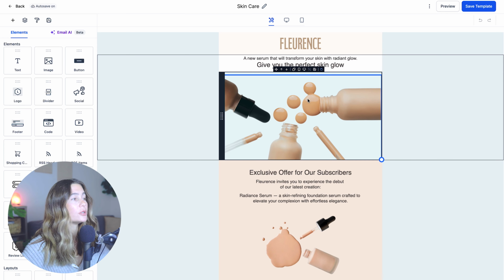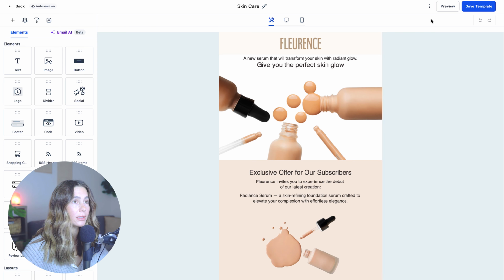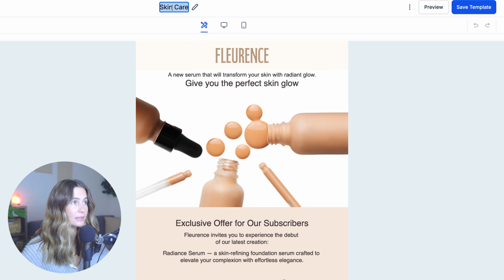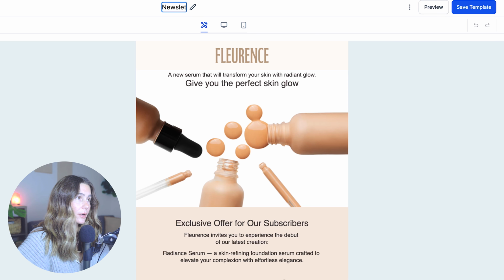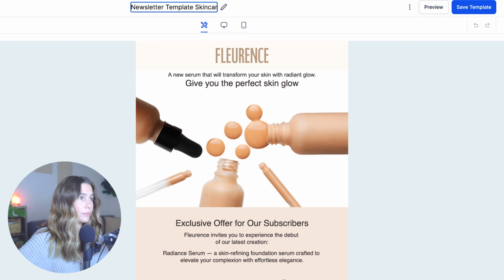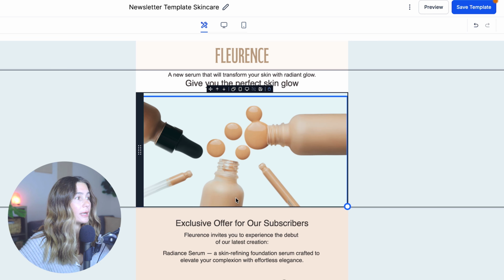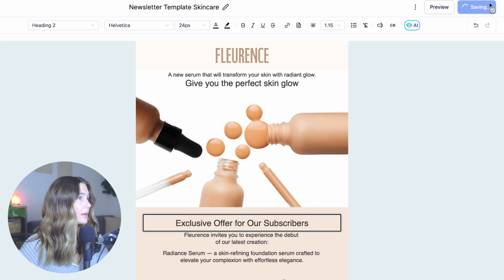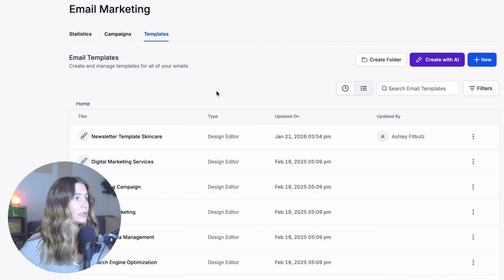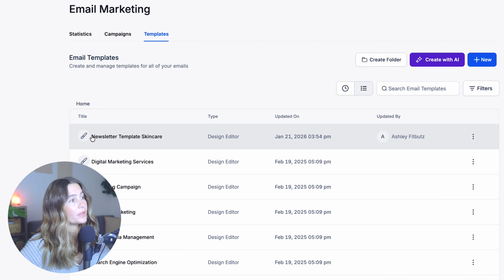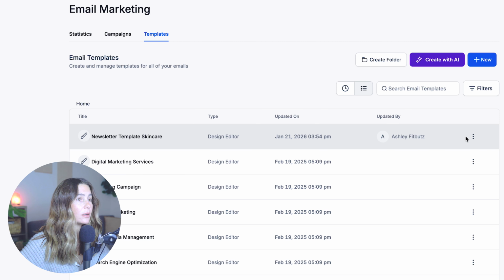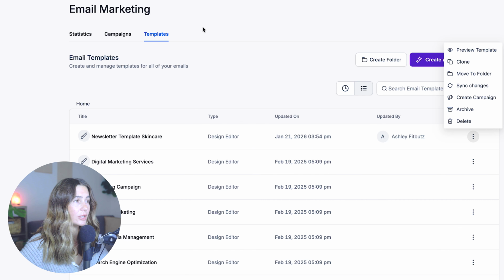Now you'll want to customize this completely, and then rename this as, maybe, newsletter template skincare. As soon as you are done editing everything, you'll click Save Template. Now, as you can see in our template section, we've got the newsletter template skincare. In automations, it's really easy to just pull this template in, or you can clone it and send a one-off.